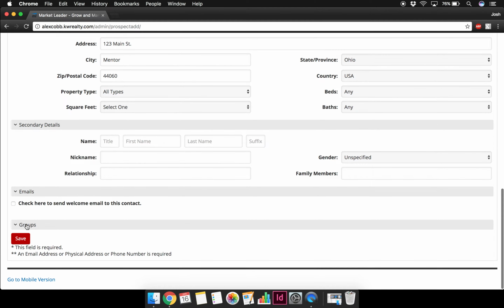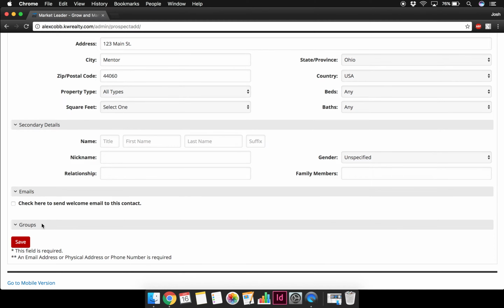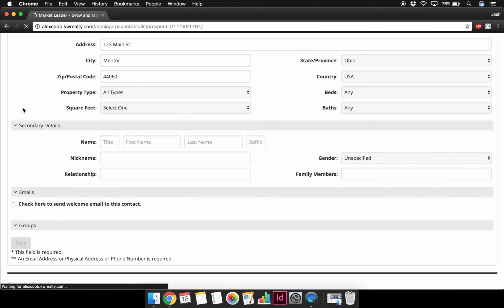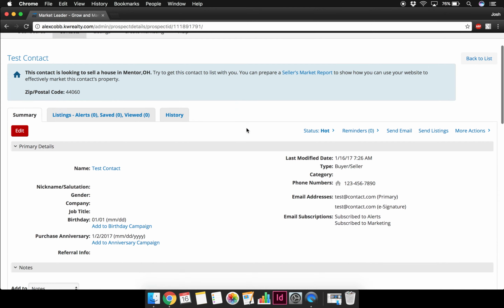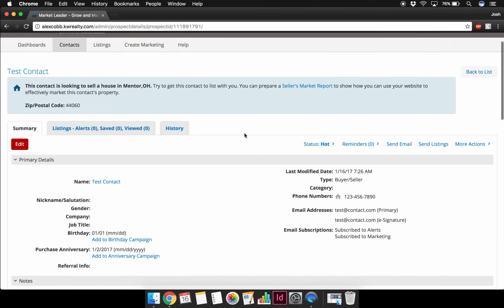You can also add this contact to a specific group once you set them up, which we'll go over as soon as we are done entering this contact. When all their information is entered, hit the Save button and they will automatically be in your database. Depending on the type and category that you have put this contact in, they will let you know a reminder that this specific contact is looking to sell their home based on their address that you input.